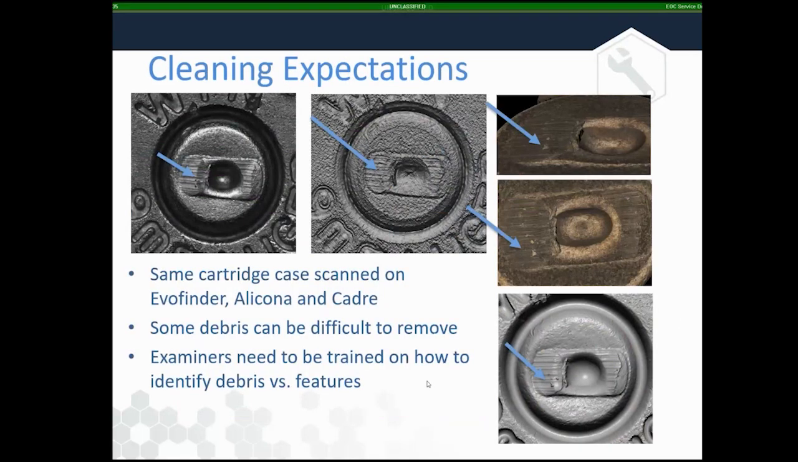So, our cleaning expectations: it's important that you know you're never going to get every single thing off of a cartridge case for the most part, and not to stress yourself out trying to do that.